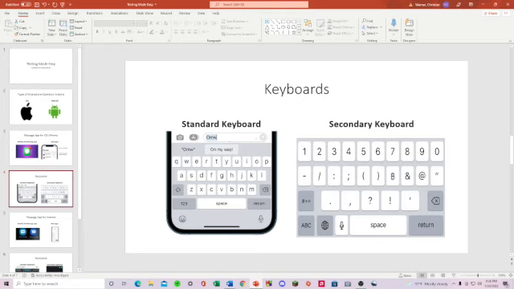Moving on to the right side of my example, is the secondary keyboard. This keyboard is used for punctuation and numbers. To get to this keyboard, you will need to press the 1, 2, 3 button on your standard keyboard. This is located right below the caps button, right here.